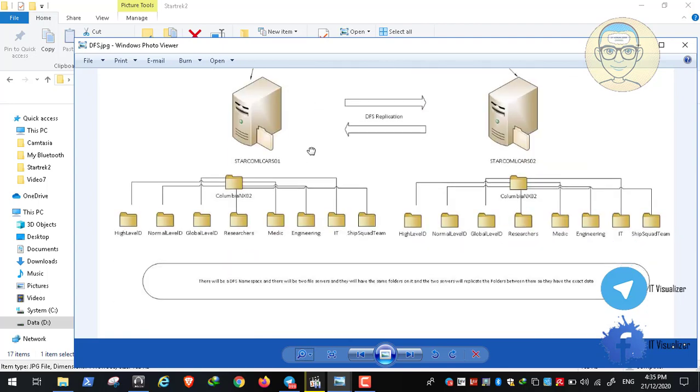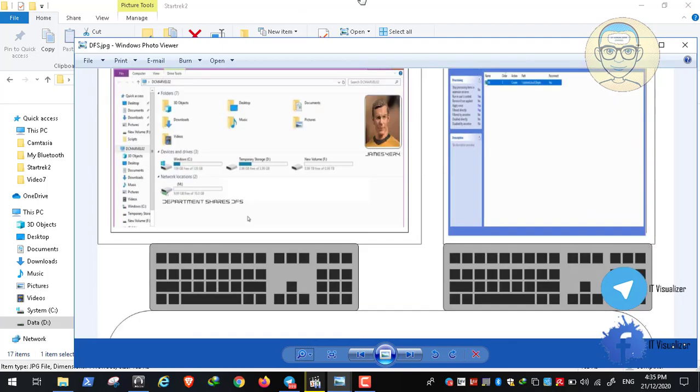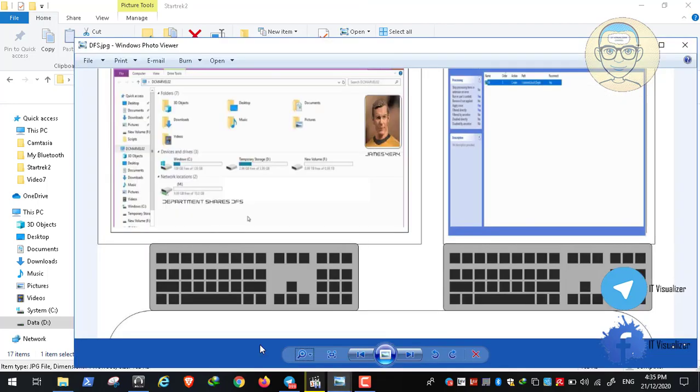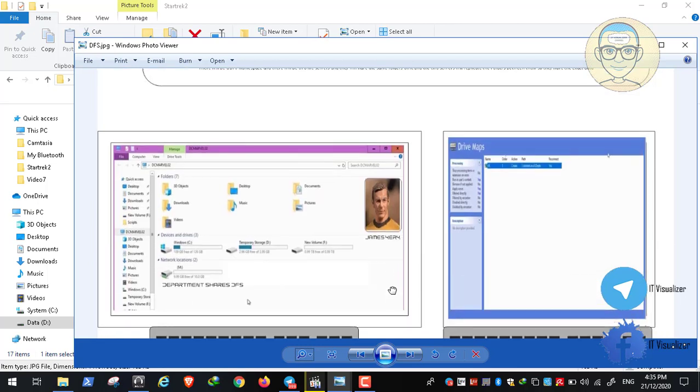So at the end, we will make our DFS, and then we will make a group policy to map the DFS department share. We will do it in this lab.